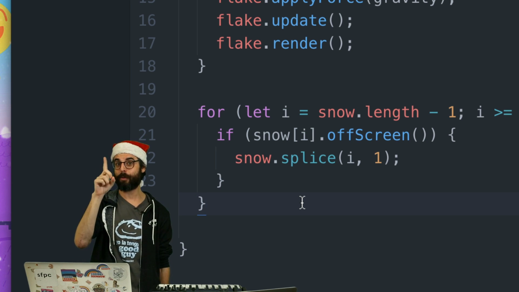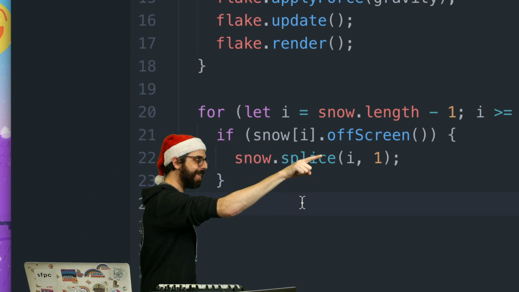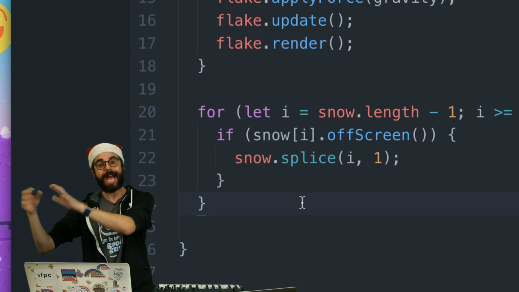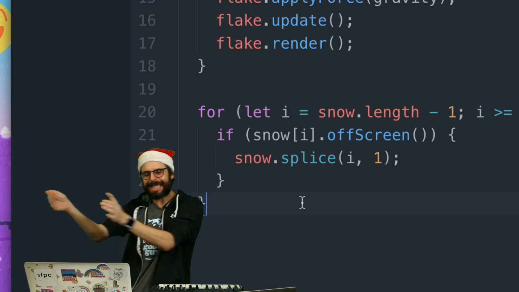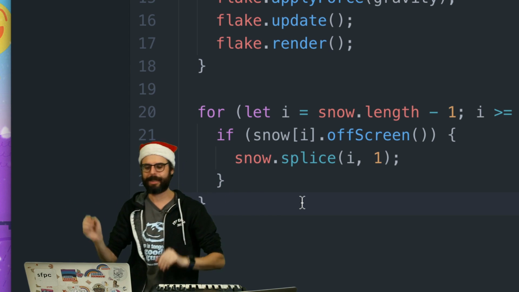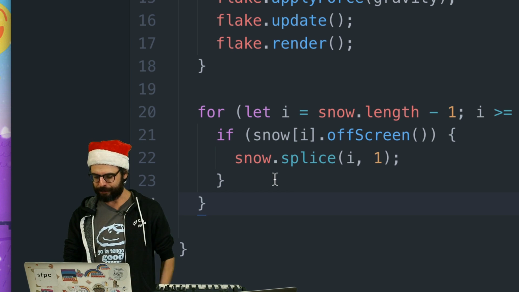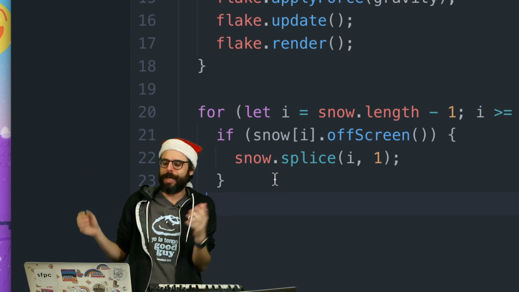The thing that it removes, I specify the index. So I want to remove the snowflake at that index, and just the one. I don't want to remove the one after. And I'm going through the array backwards. So as I remove them, the array slides down and is shorter, and I don't end up missing any elements. I've definitely done this in other videos before.